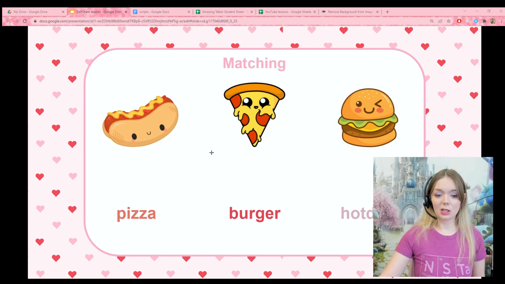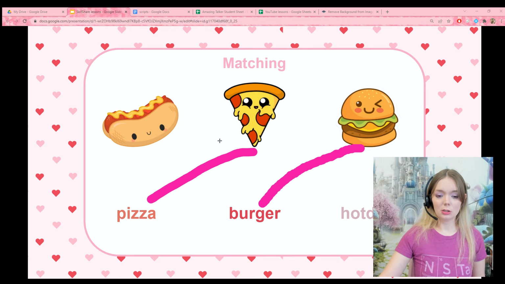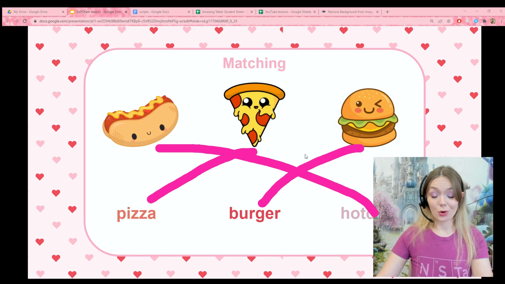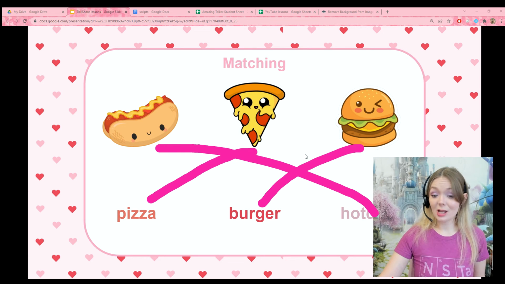So they're going to come in and they're going to say, this is a pizza. And this is a burger. And this is a hot dog. And let's say they do it that way, right? Now, we don't need to reveal the lines, right? That's just going to get in the way. It's going to be distracting.